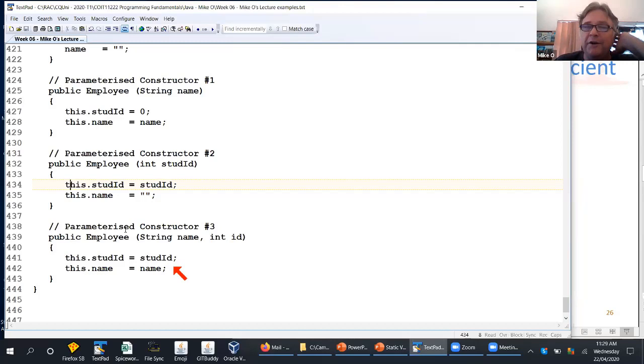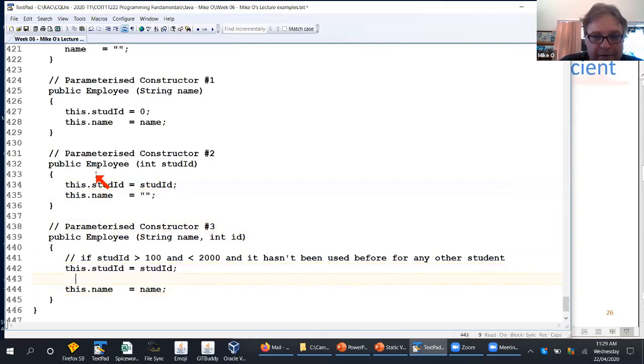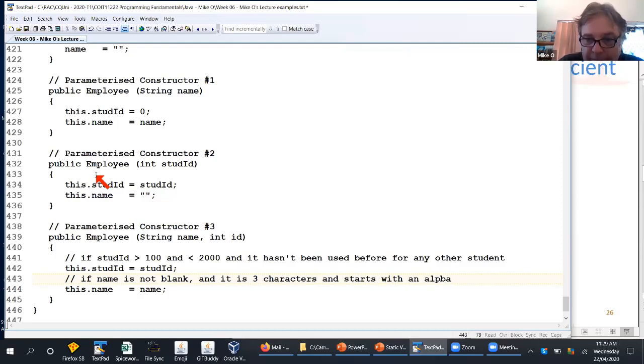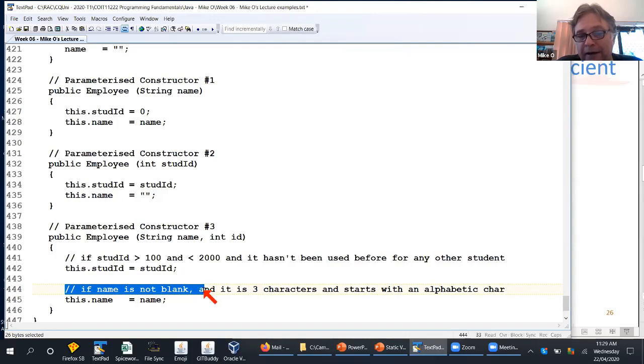Okay. Now there might be validation going on in here. We might be doing validation, you know, if student ID is greater than 100 and it's less than 2000 and it hasn't been used before, or any other student. And for name, we might have rules like if name is not blank and it is three characters and starts with an alphabetic. Okay, so we might have a whole lot of rules in here. For student, we might have rules like that. And for employee name, we might have rules like this.